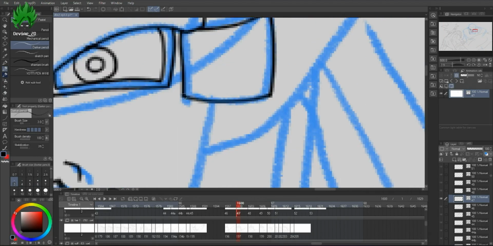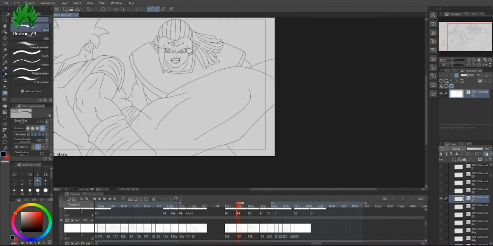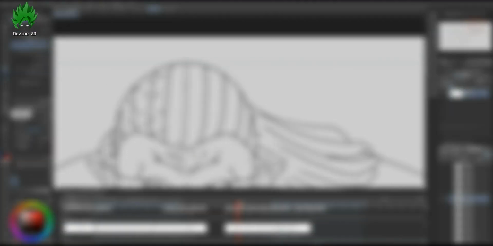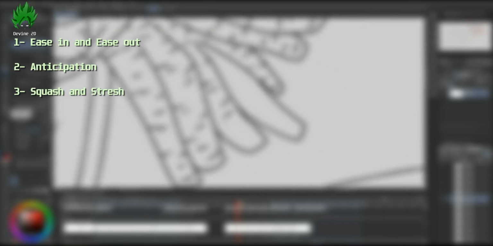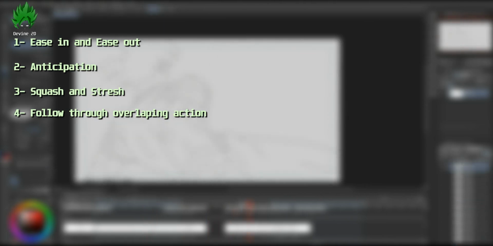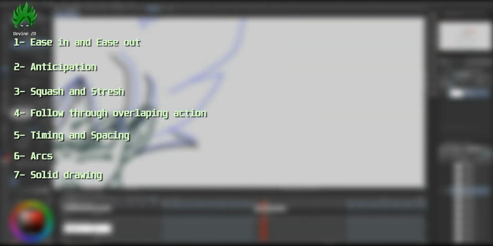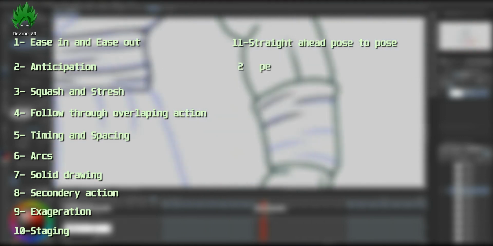Now, to learn animation, you have to learn 12 main principles of 2D animation that will teach you basics. If you learn those principles, you'll get better and even better. Now, you're thinking, what are those principles? It's ease in and ease out, anticipation, squash and stretch, follow through overlapping action, timing and spacing, arcs, solid drawing, secondary action, exaggeration, staging, straight ahead pose to pose, and appeal.